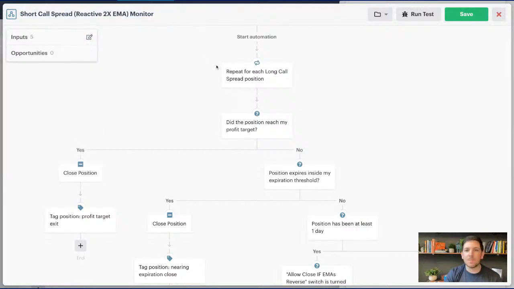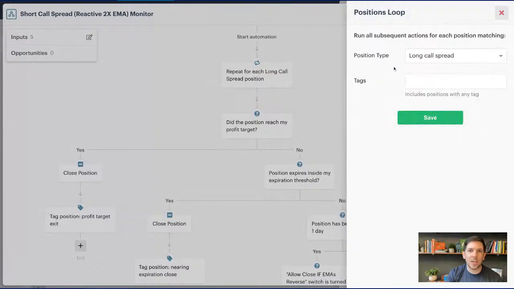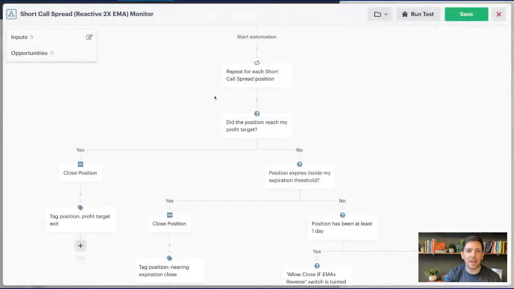In this case, we're going to just modify a couple little fields here because they are different management styles. If you're trading long debit spreads versus short call spreads, you're going to manage those maybe slightly differently, right? You're not going to manage those exactly the same, okay? So first thing I want to do is change the position loop to not look for long call spreads, which is how it was originally set up. This automation was originally set up to monitor any long call spreads that the bot had. This time I don't want to do that. I want to do short call spreads, right? So I just changed that position loop to that.